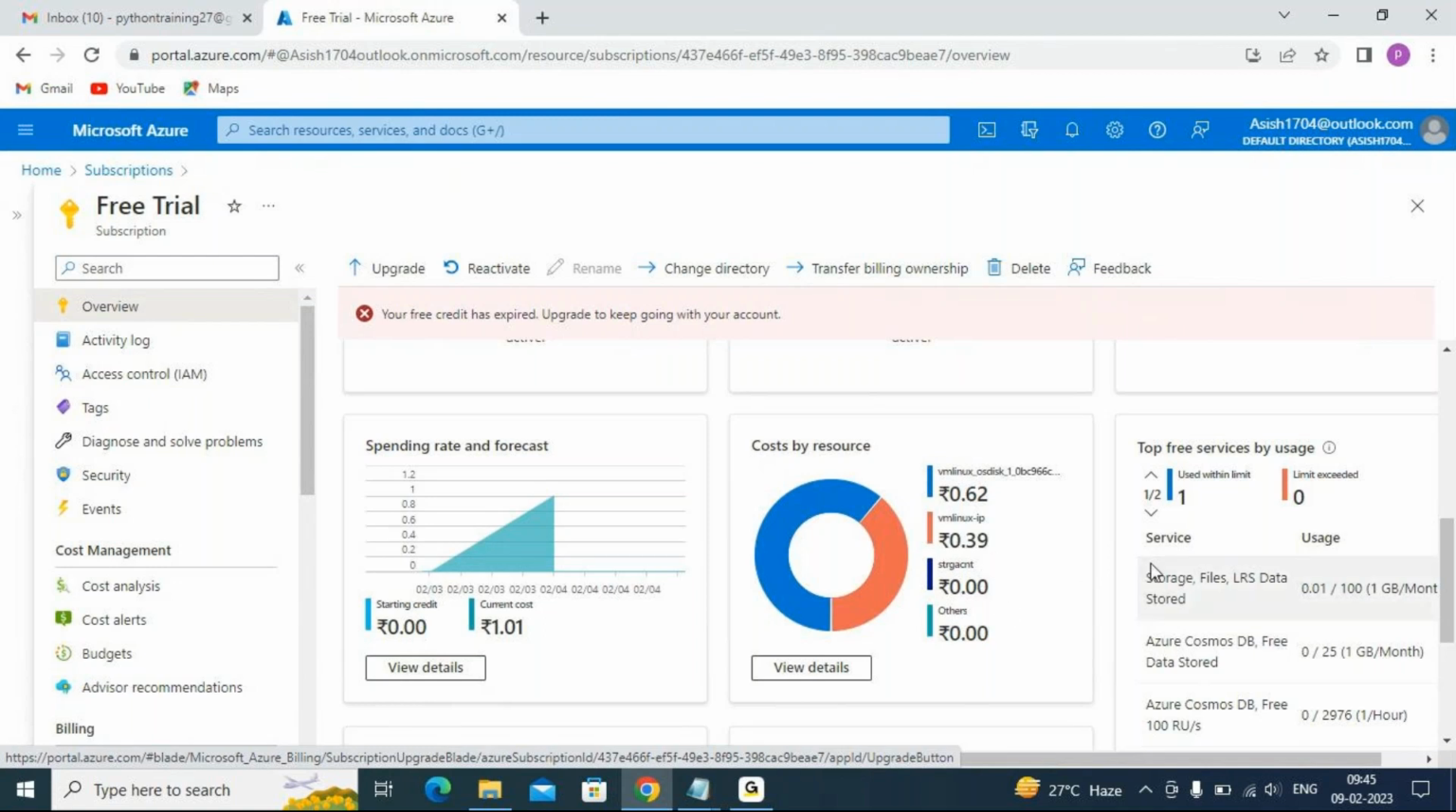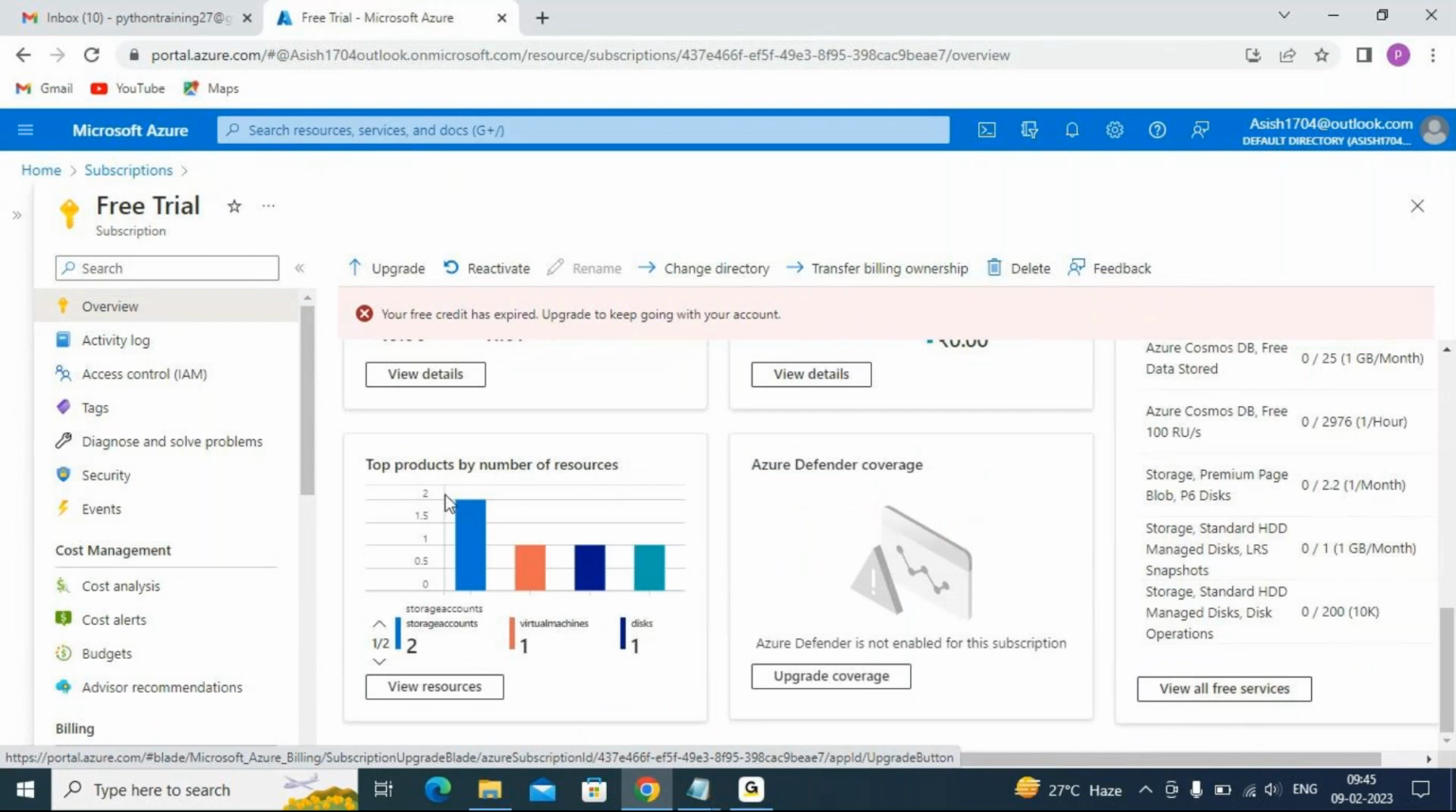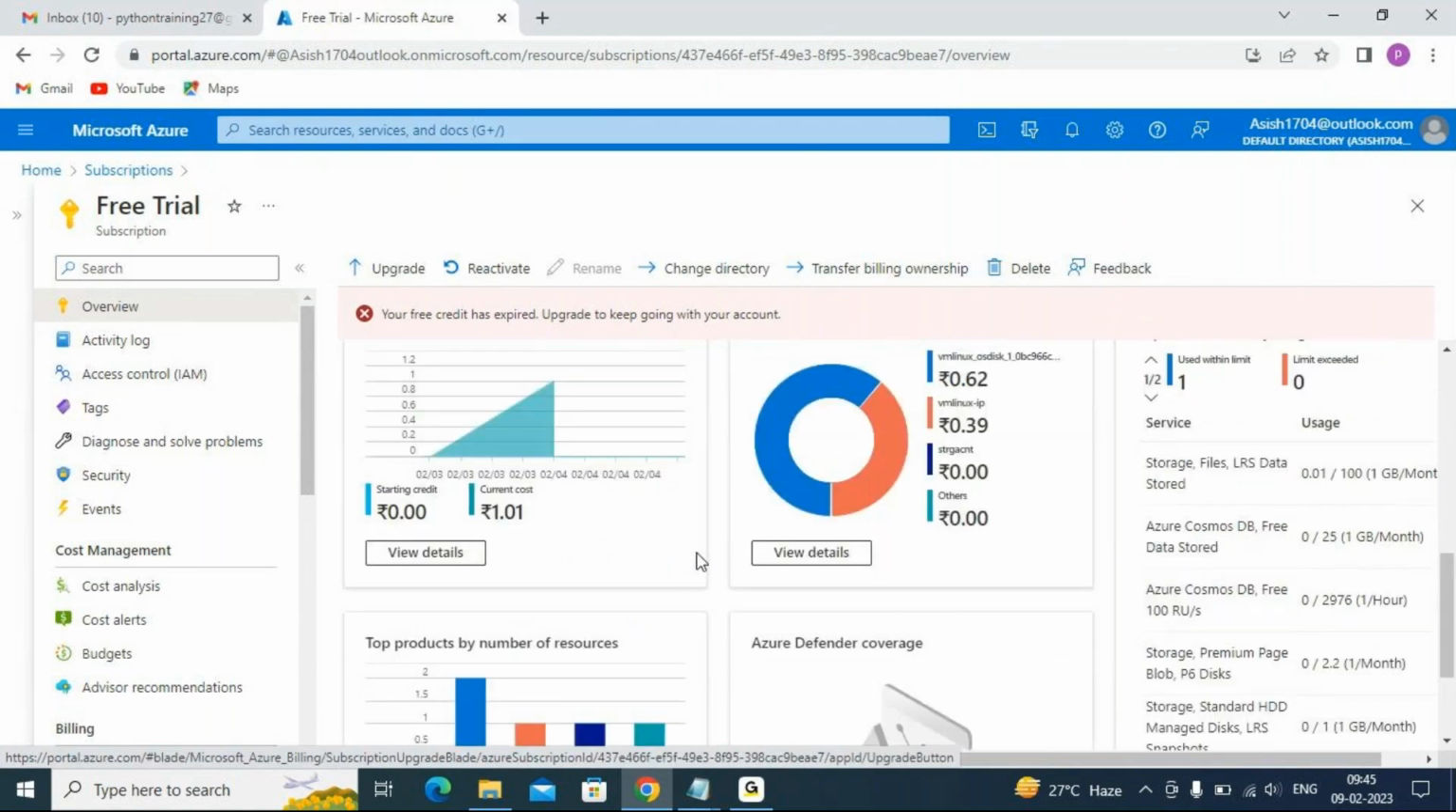Okay, so in the bar chart he is also showing you storage accounts, I created 2 storage accounts here. Okay, and 1 virtual machine I created, 1 disk I created. Okay, he is showing us. So this is how the dashboard will look, and based on that you will also know how much you are using for what purpose.